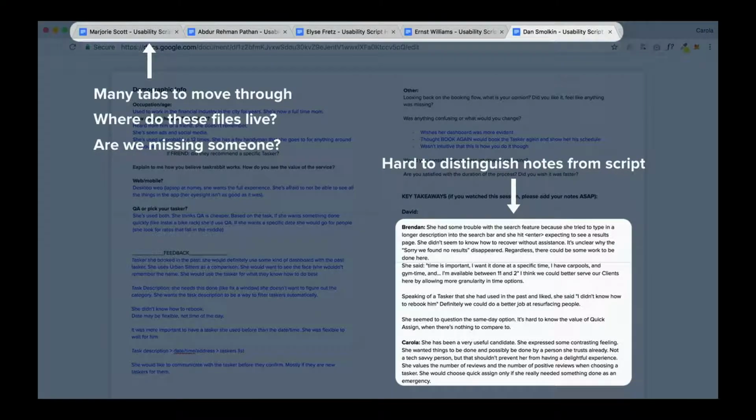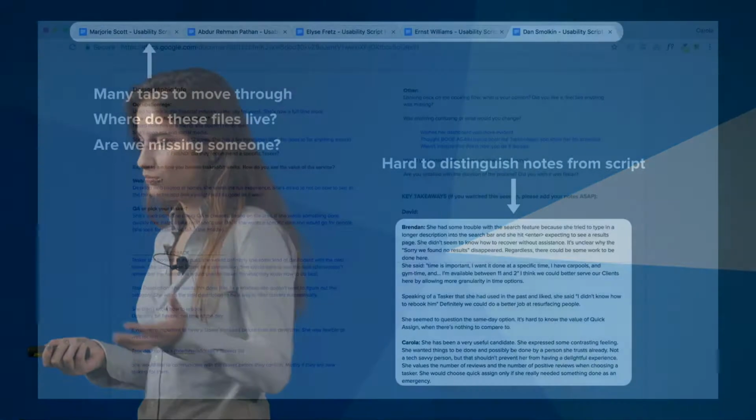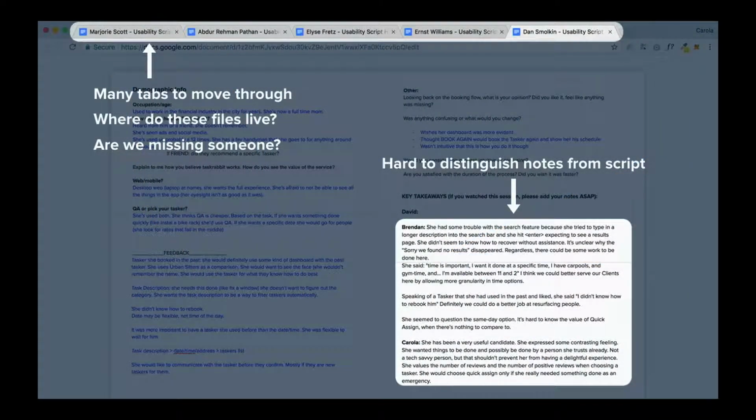Once you have something like this, it's really hard to skim through content and really understand what are the themes that we're seeing, what are the patterns. Because it's just a very big document and you have many of them. You don't really know where they live. I mean, the designers do, but the project managers probably don't know our design folder structure. And it's also quite difficult to understand what was part of the script and what are the notes that people took on this document. So I thought there has to be a better way of synthesizing research.